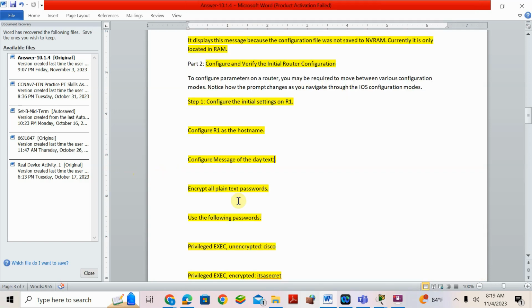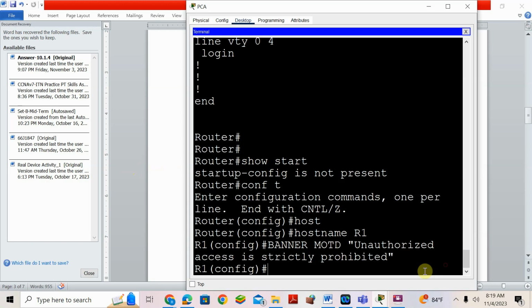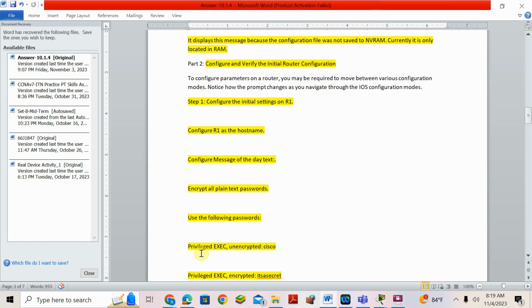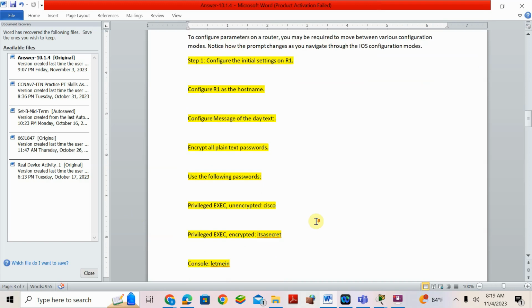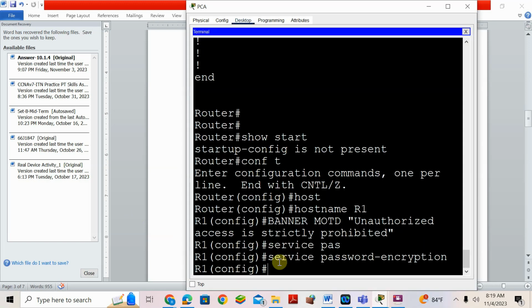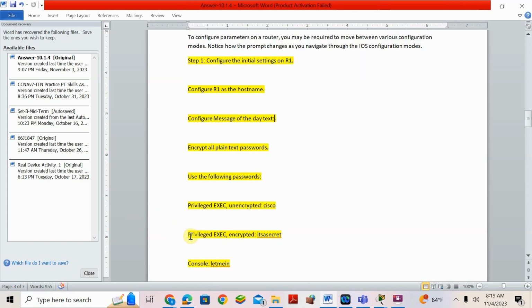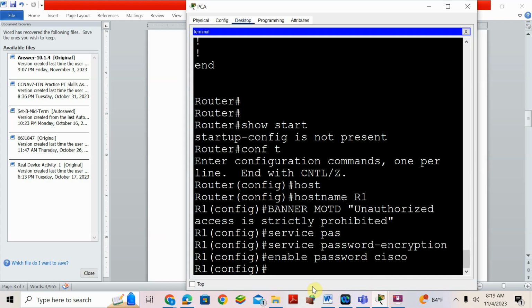Then what we have, encrypt all plain text passwords. So service password encryption. Okay. Then privilege exec unencrypted, that is, enable password Cisco. So I will put enable password Cisco and privilege exec encrypted, that is, enable secret password, it's a secret.